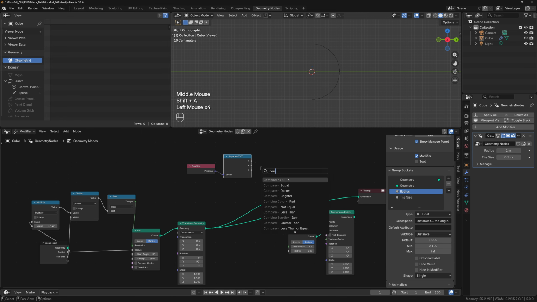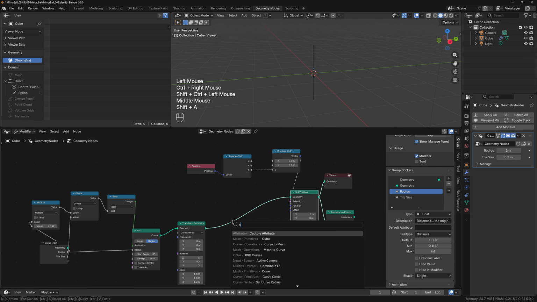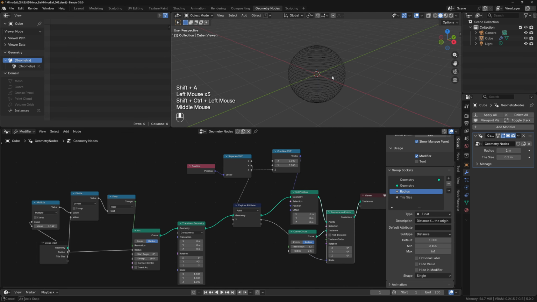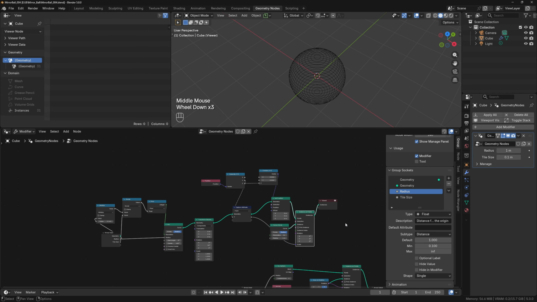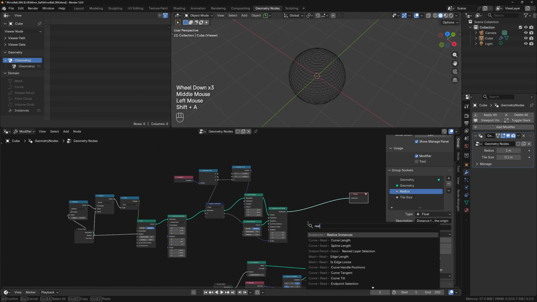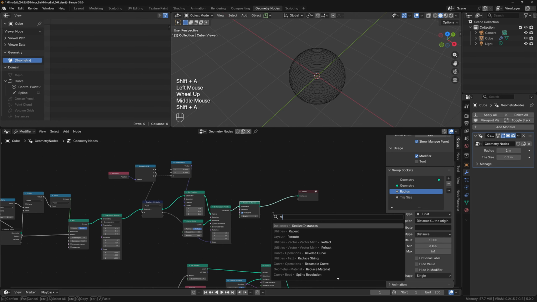But if we now try to take y as the radius, we'll get 0 everywhere, because after set position the y component has already been zeroed out. So before set position we use capture attribute and grab the original y attribute. Then we feed this captured value into the scale input of the instance on points node. Now we need to resample each circle independently to get points for each tile. If we want a different number of points on each ring, we first need to realize instances, so that each circle becomes a real separate curve, and only then apply resample curve.